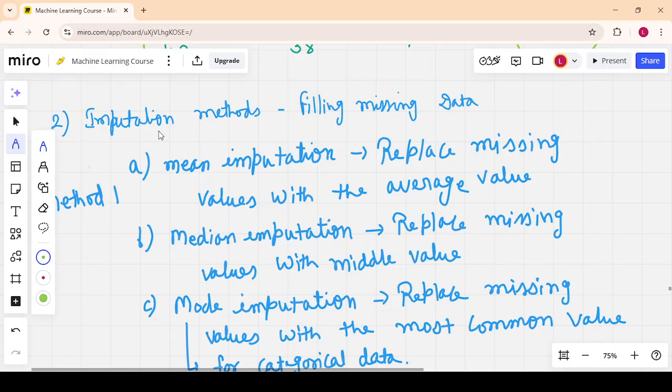So the imputation method is different from the deletion method. The deletion method removes rows or columns from the data set, but the imputation method fills the missing values. They are not removing the rows or columns, the training examples or features. There are three types of imputation: mean imputation, median imputation, and mode imputation. These are central tendency measures in statistics.